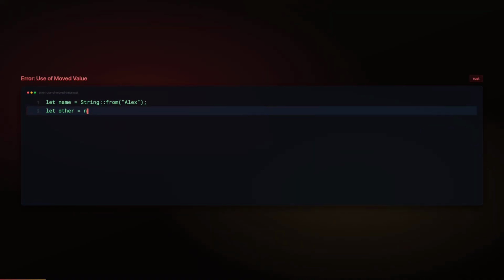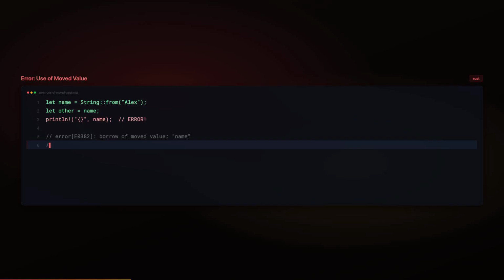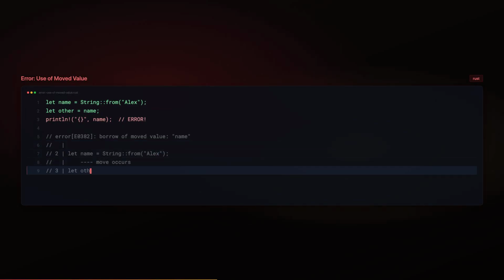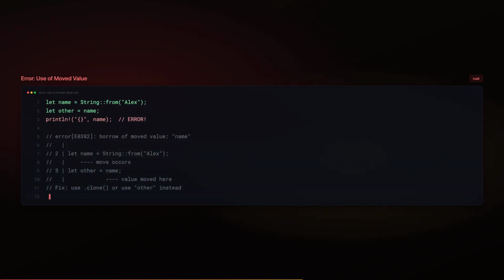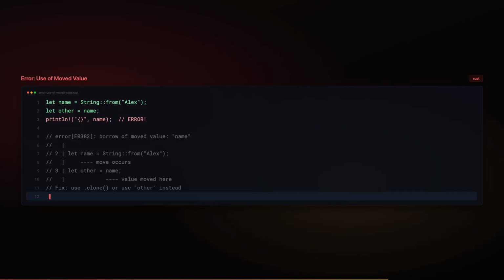The most common error is use of moved value. You assign a string, then try to use the original. The compiler shows exactly where the move happened and what you can do to fix it.